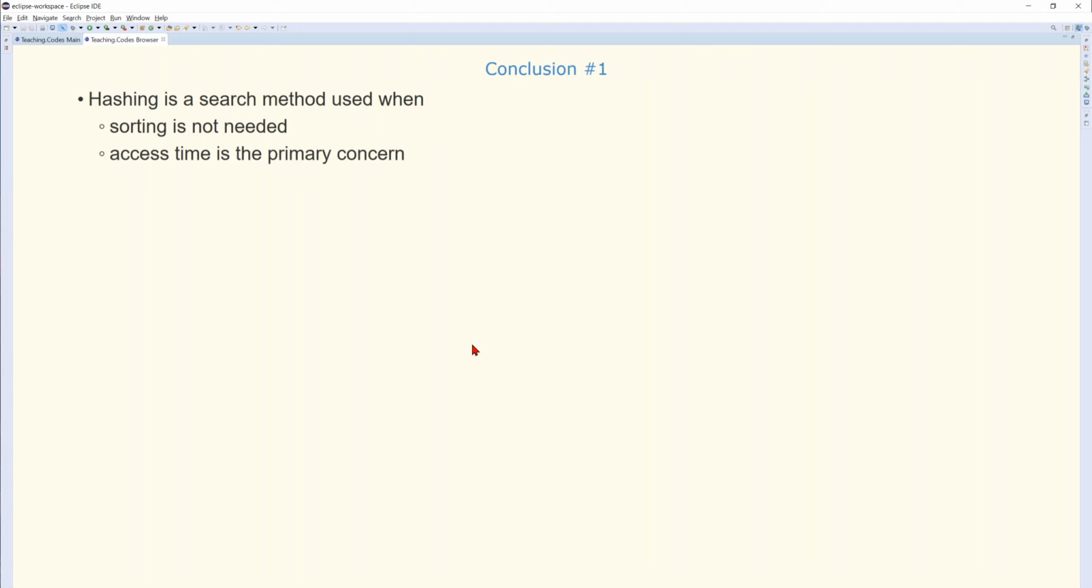But what hashing provides is a search method which is able to find the element you're searching for if it's in the table. If not, at least it's telling you that it's not in the table in a very short time. So it is to be used when access time is your primary concern rather than sorting.